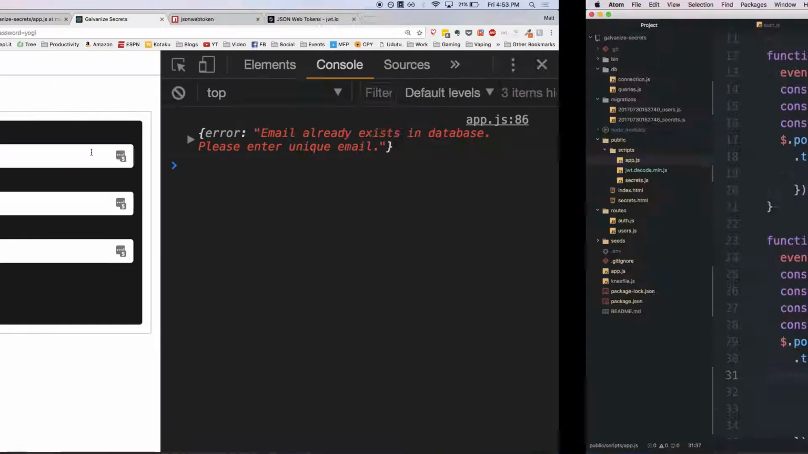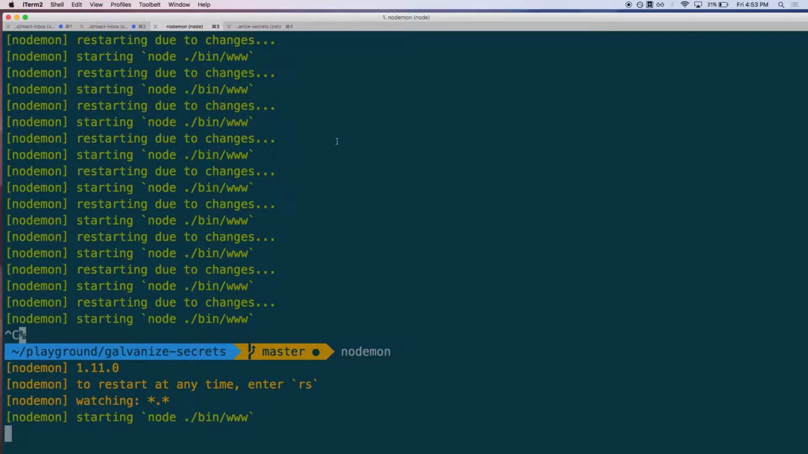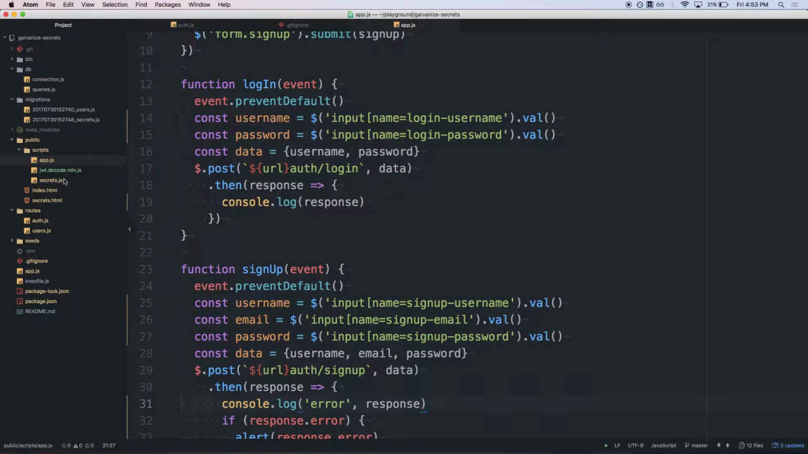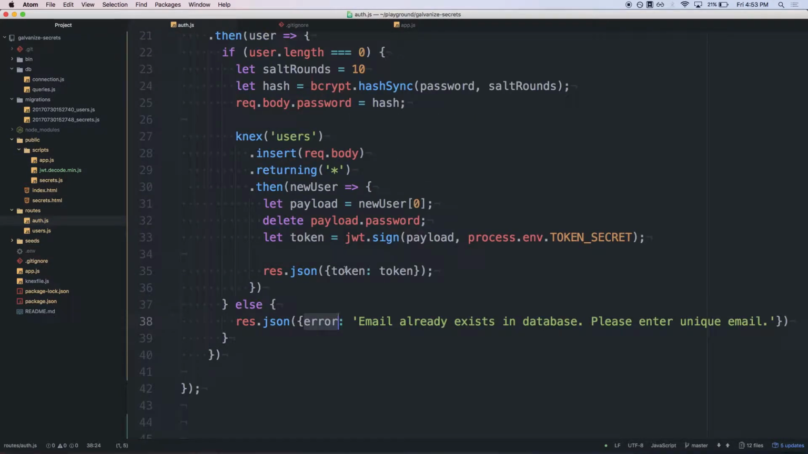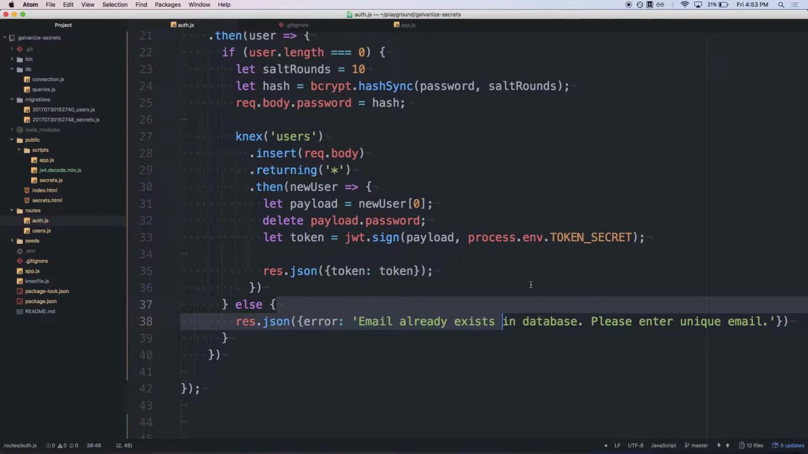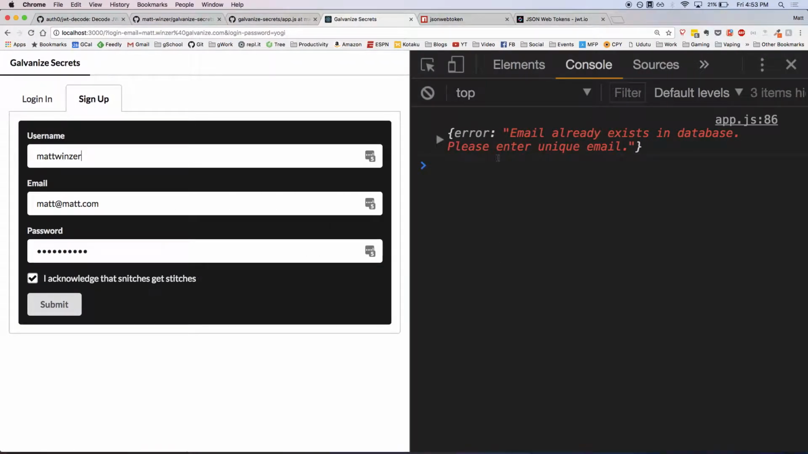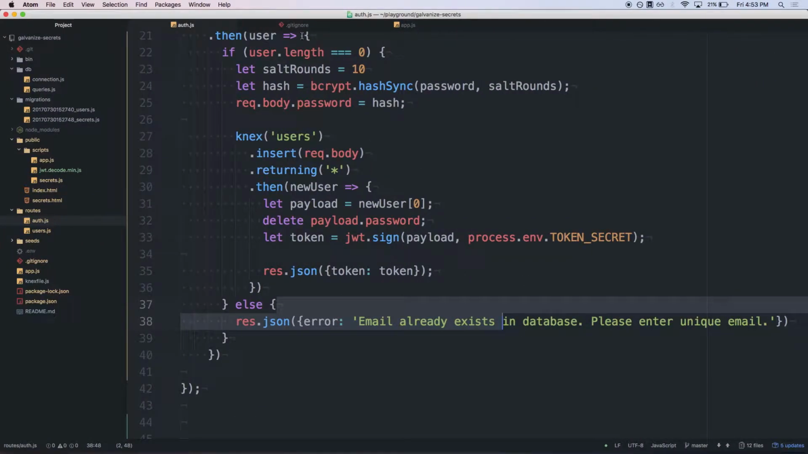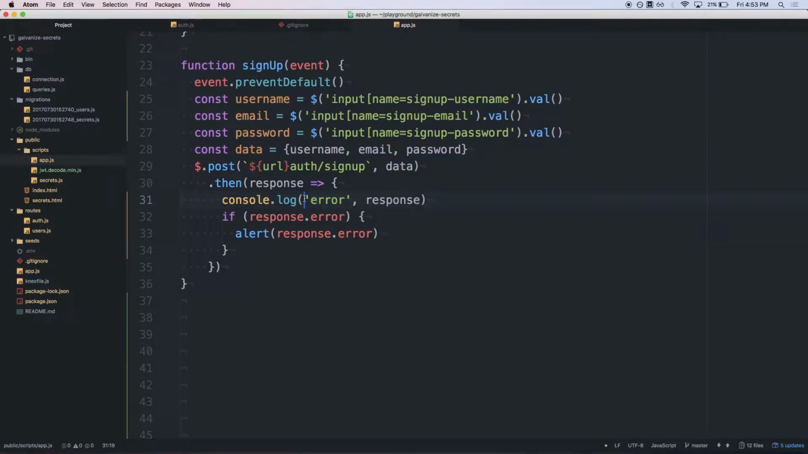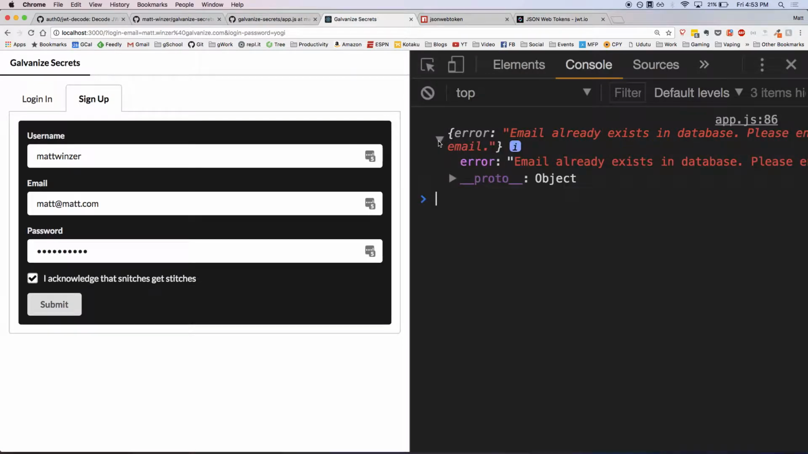Yeah, I think that's, well, you know what? Let's just check the database. What are we missing here? Go back to this auth route. I mean, it is sending back the error: email already exists in database. How about if we change this console log to, what I'm confused about is I'm not seeing error in front of this log.